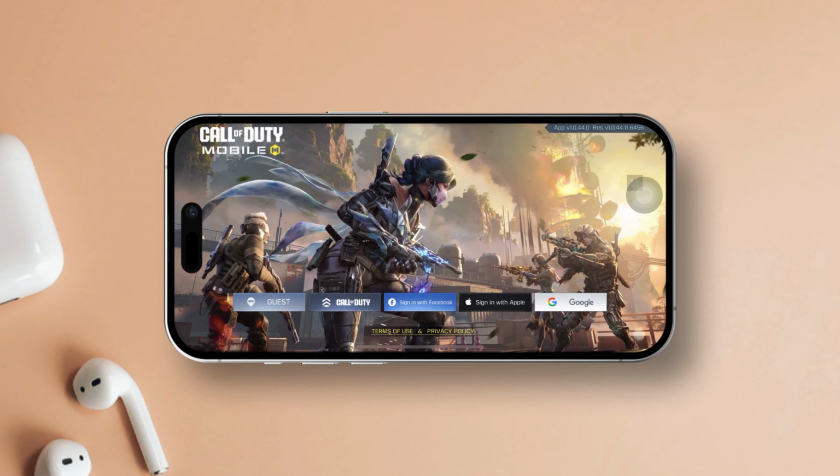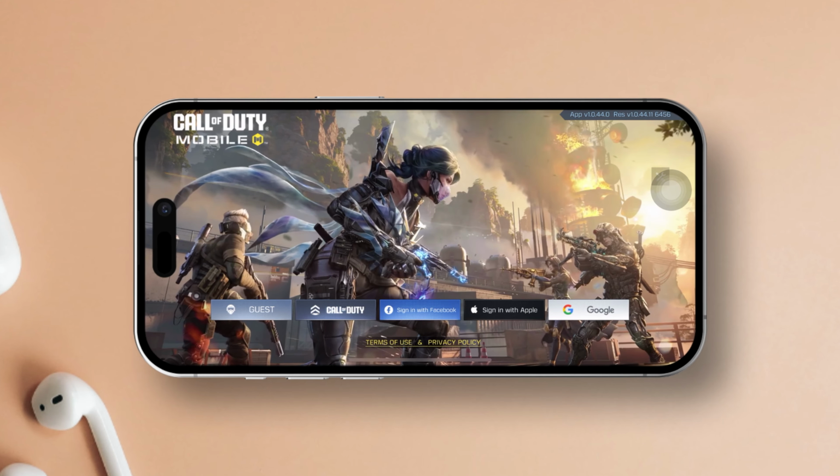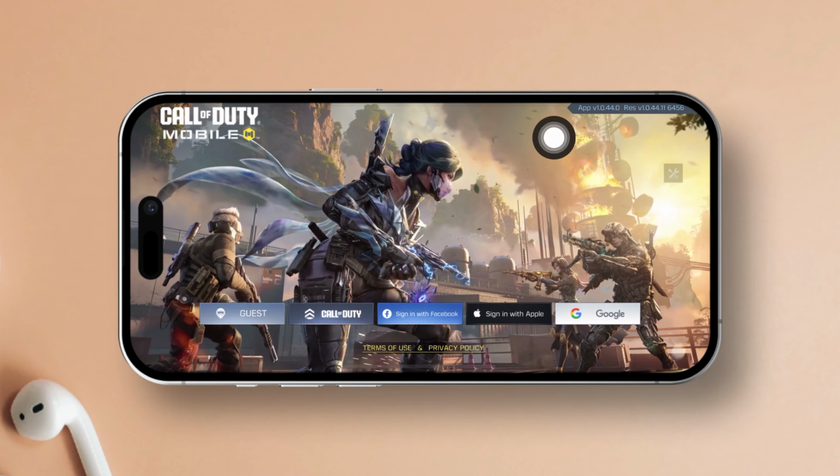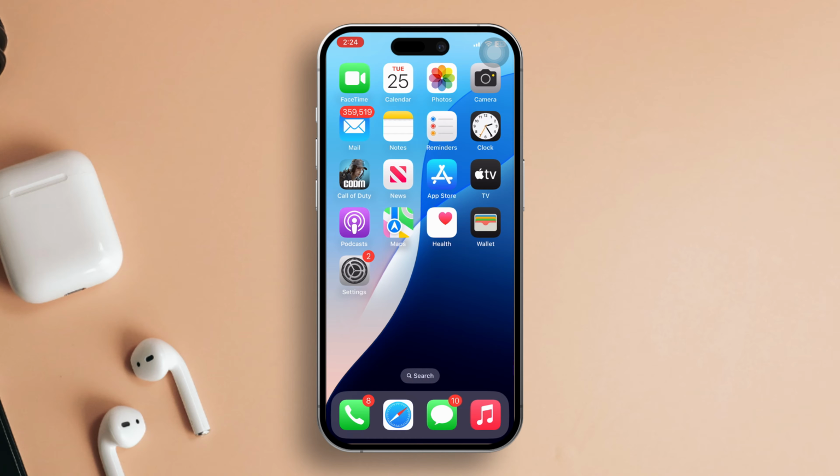Hey everyone! Ready to permanently delete your Call of Duty account? Today I'm going to guide you step by step on how to delete your Call of Duty account using your iPhone. Let's get started. To do this, first open any browser on your iPhone.